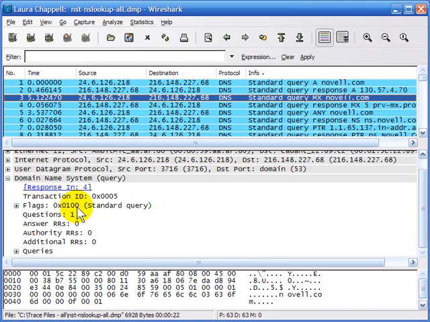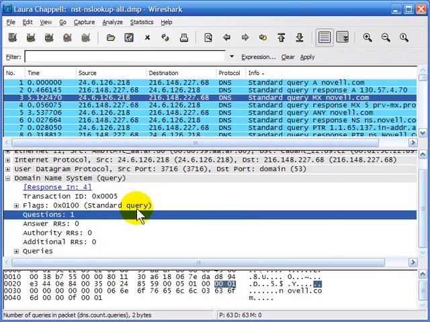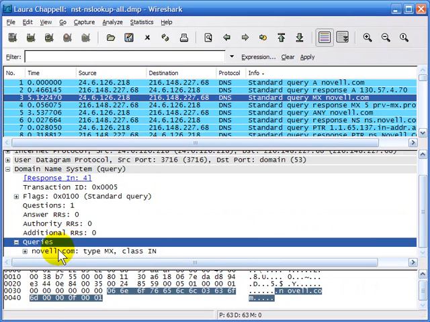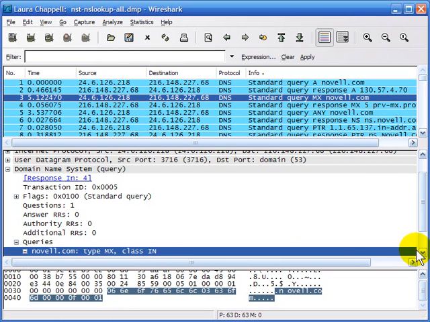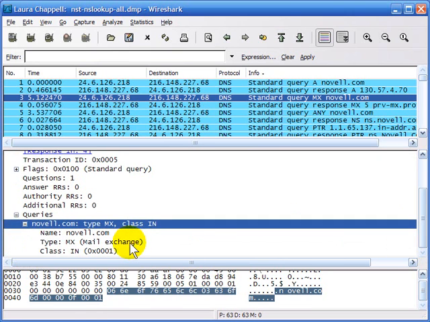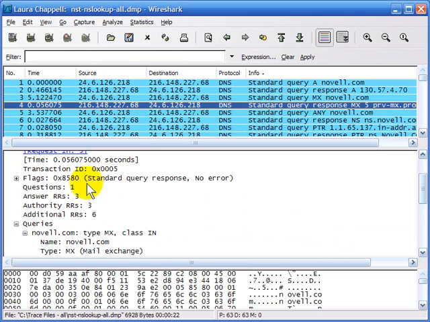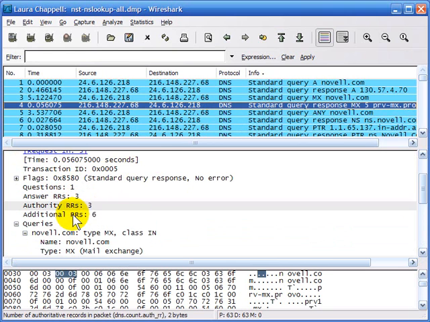If we look inside the packet, we can see it's just a standard query. We don't even have to open up the flags field. We can see that it's a query packet. We'll open up the query section, and we can see it's novell.com. The type is MX, and there it is, mail exchange. The response that comes back has one question, 3 answers, 3 authority resource records, and 6 additional resource records.